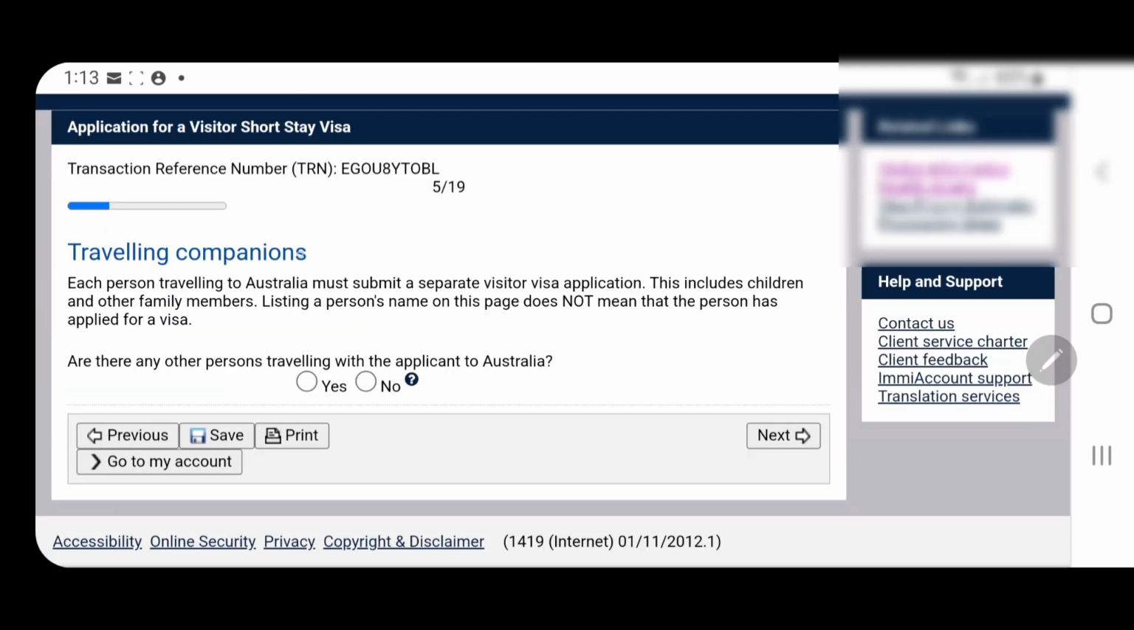The next page is the traveling companions. Each person traveling to Australia must submit a separate visitor visa application. This includes children and other family members. Listing a person's name on this page does not mean that the person has applied for a visa. Question: are there any other persons traveling with the applicant to Australia? If you only travel alone, then click no and then click next.